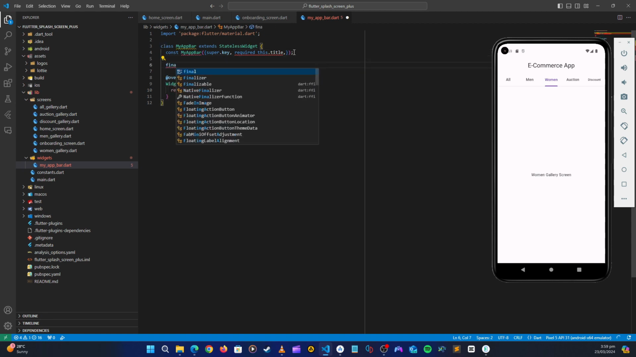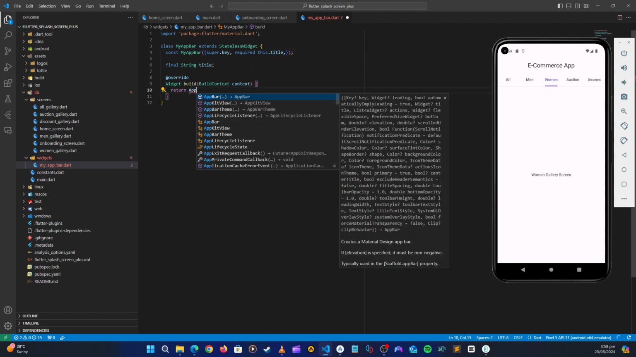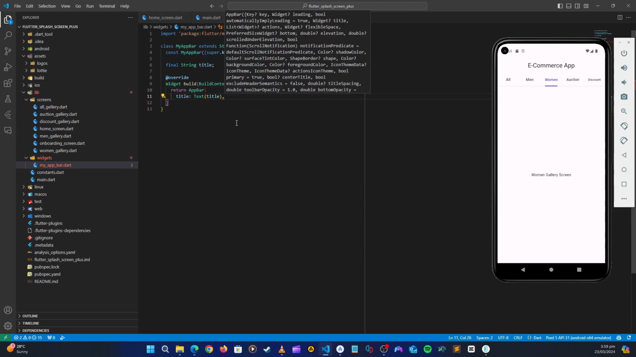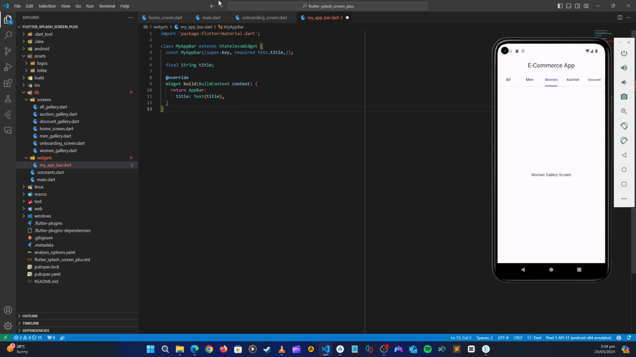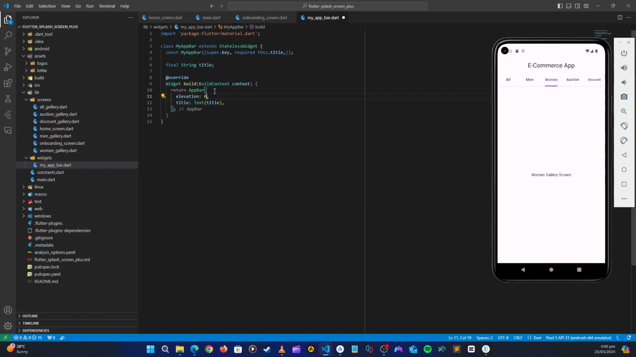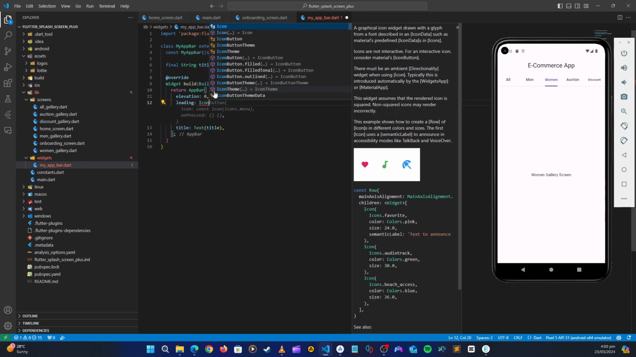Then let's initialize that title, and then after that, let's create an app bar here. So here we should have an app bar, and then let's create this app bar. So we need to close that. The assistant is just creating extra brackets. So next, first of all, let's remove the elevation. This is going to be 0, and then let's have a leading. So in the leading here, we're going to have an icon button.